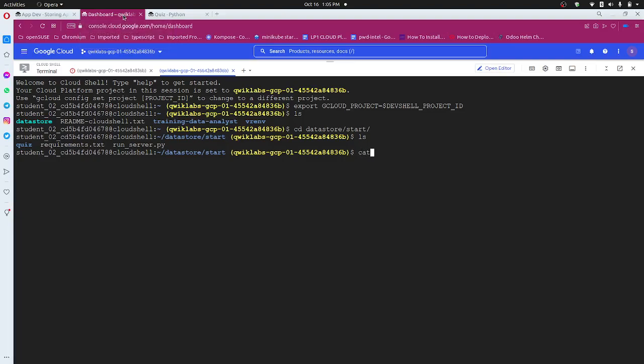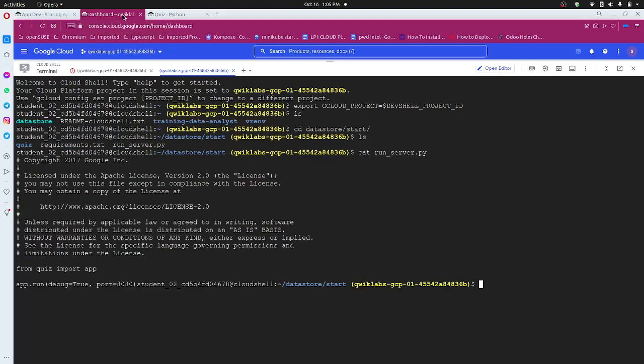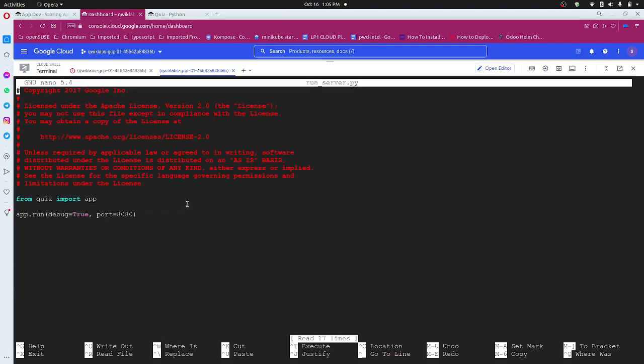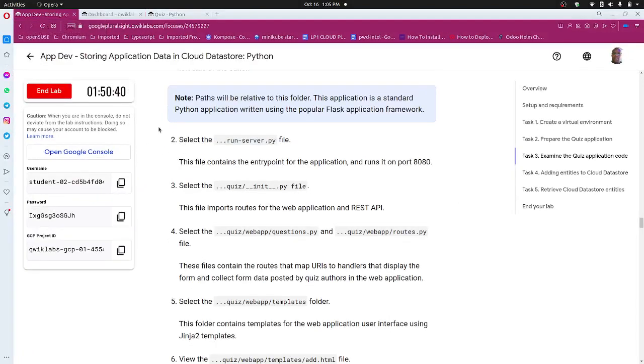We can do a cat run. All right. Okay, so let me use nano run. Right, so from quiz import the app, quiz, and then run the app on port 8080. Okay, so that's good.